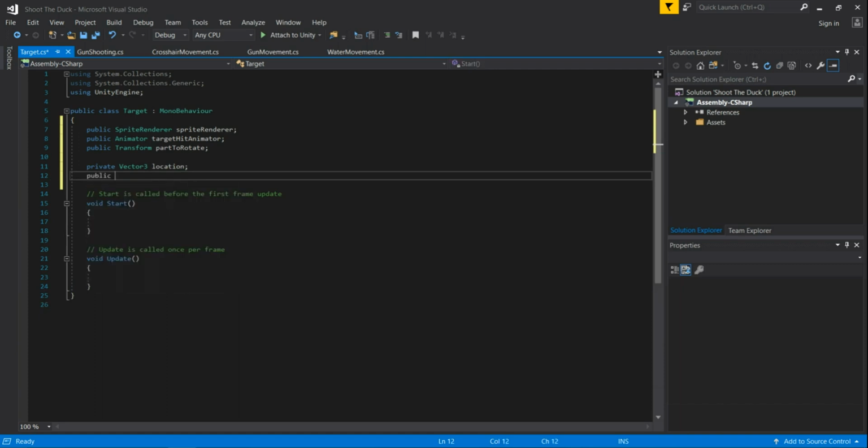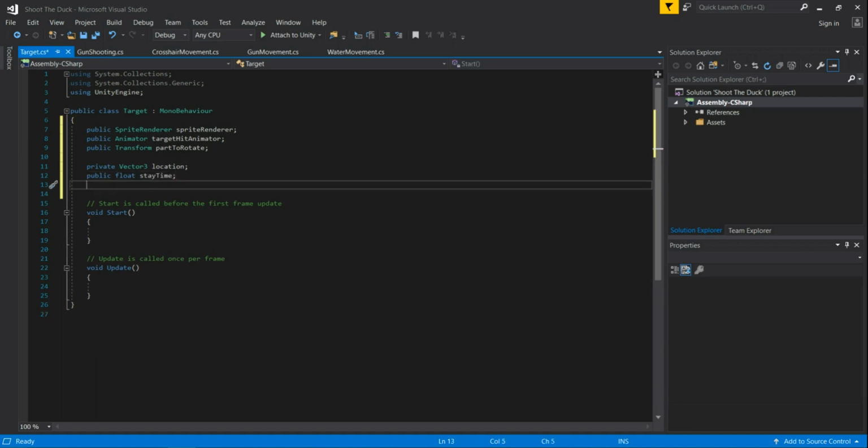Then the next variable will be public float stayTime. This is going to be our first float variable. Then a private float. We need to create a new float variable, which is going to be speed, and we are going to give the default value to this speed variable, which is going to be 2.5f.